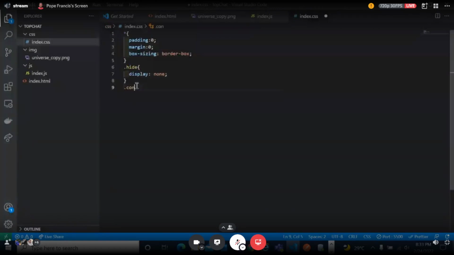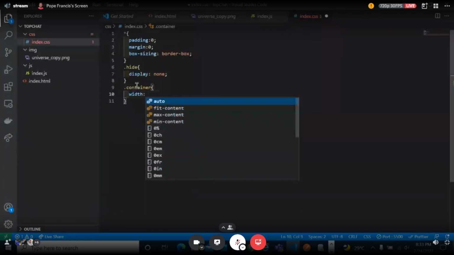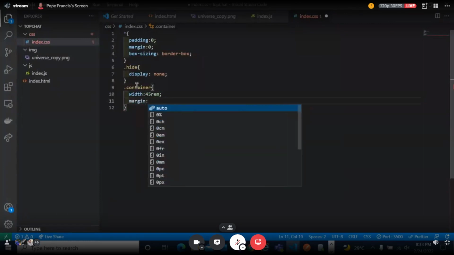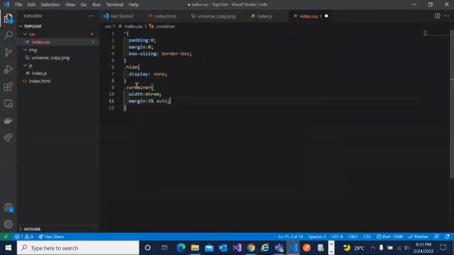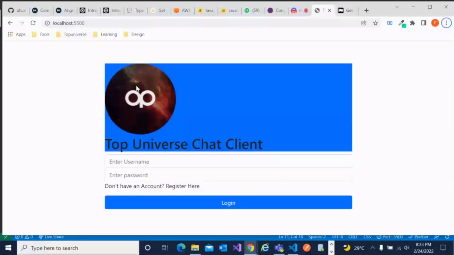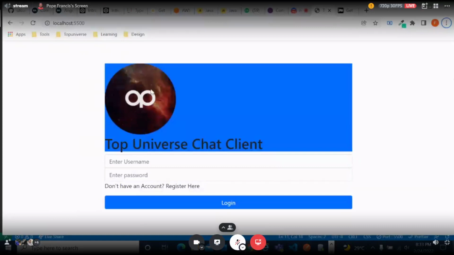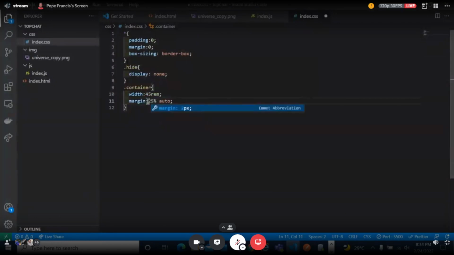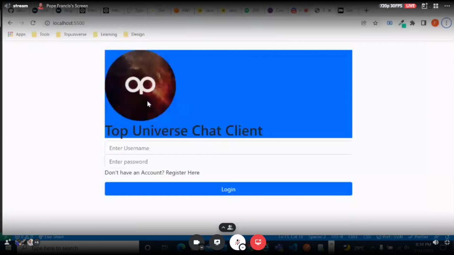Give the width of, let's see, 45 rem. I'll give it margin 5% auto so that it will be center aligned. So this one is exactly what I want here. Okay, but the margin at the top is too much. So what we'll do, top 2%. So let's see. Okay, it is okay.